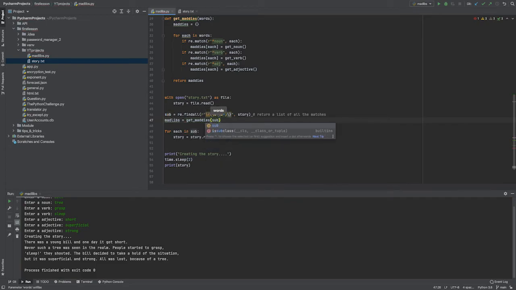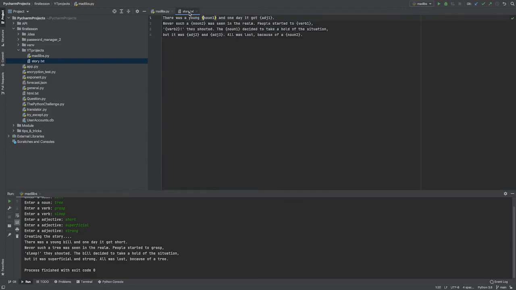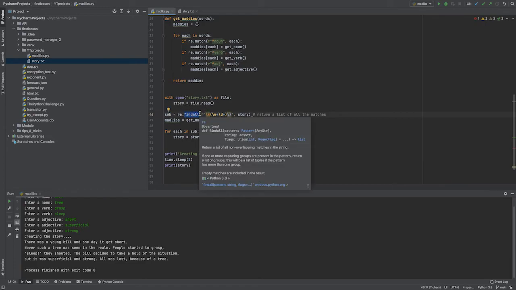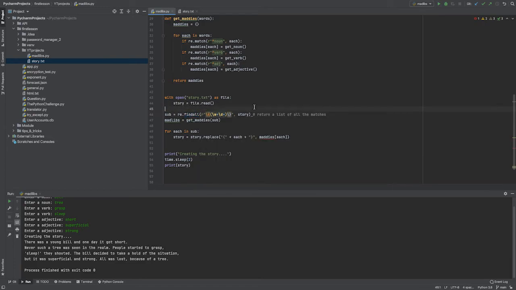Now I want to do something particular here, because if we look at the text, sometimes we have a prompt for the same things, like noun 1 here and noun 1 there. So in the find all method, I'm going to find two matches of the same thing, and I don't want that. I want to have a set of unique values. The simple thing to do is I can put this inside a set, and this is going to give me only unique values. For the replace, it's basically the same thing. Instead of that, I'm going to use MadLibs each.